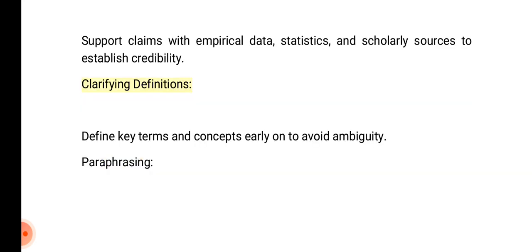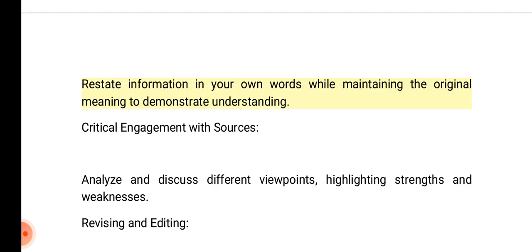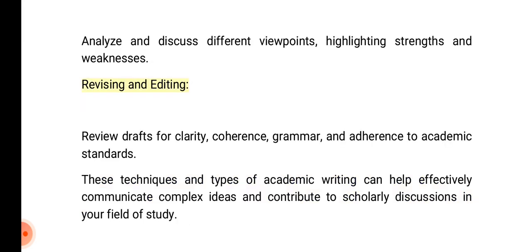Clarifying definitions. Define key terms and concepts early on to avoid ambiguity. Paraphrasing. Restate information in your own words while maintaining the original meaning to demonstrate understanding. Critical engagement with sources. Analyze and discuss different viewpoints, highlighting strengths and weaknesses. Revising and editing. Review drafts for clarity, coherence, grammar, and adherence to academic standards.